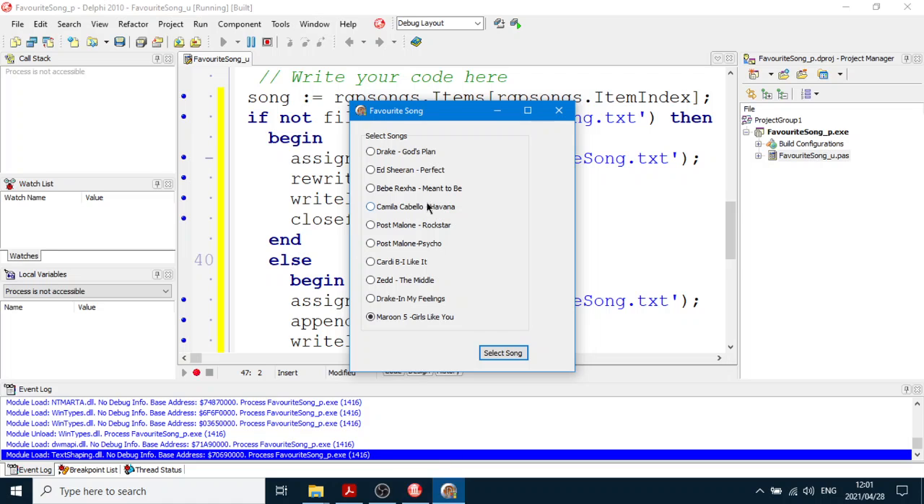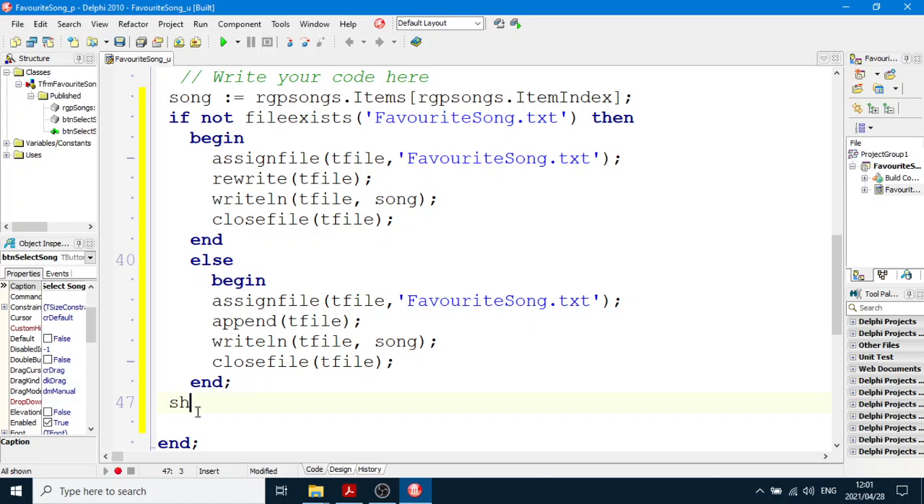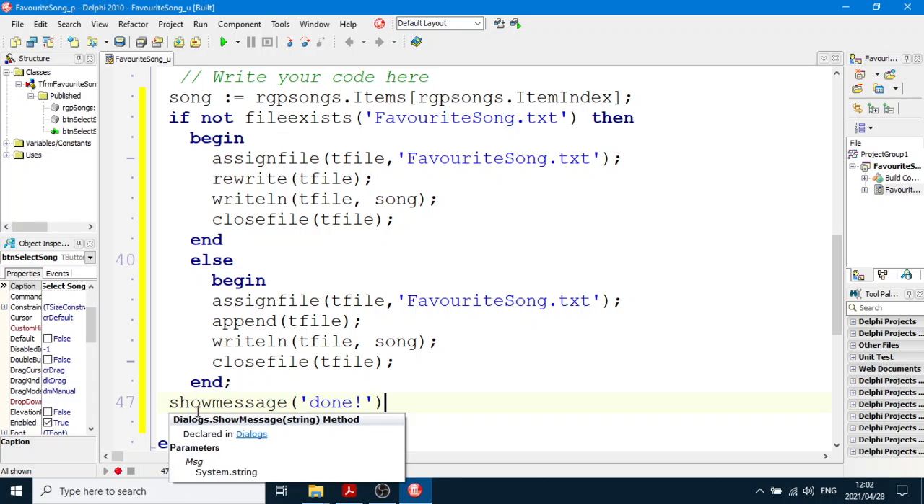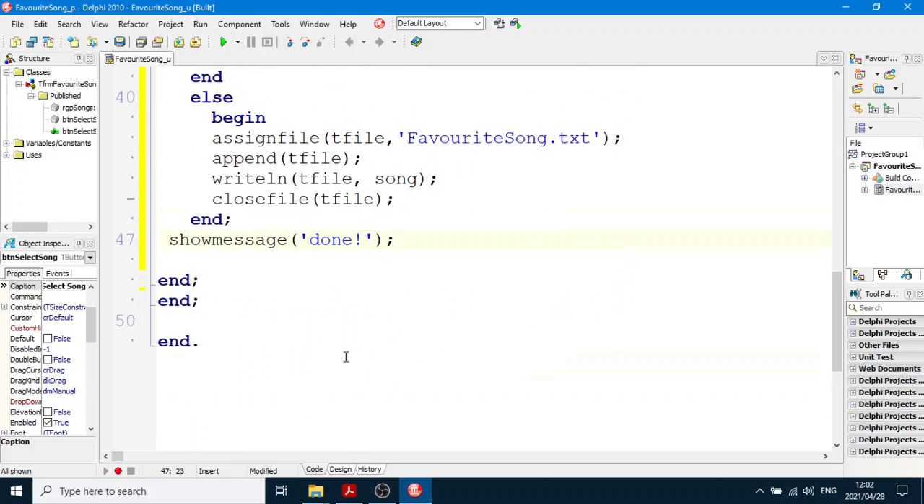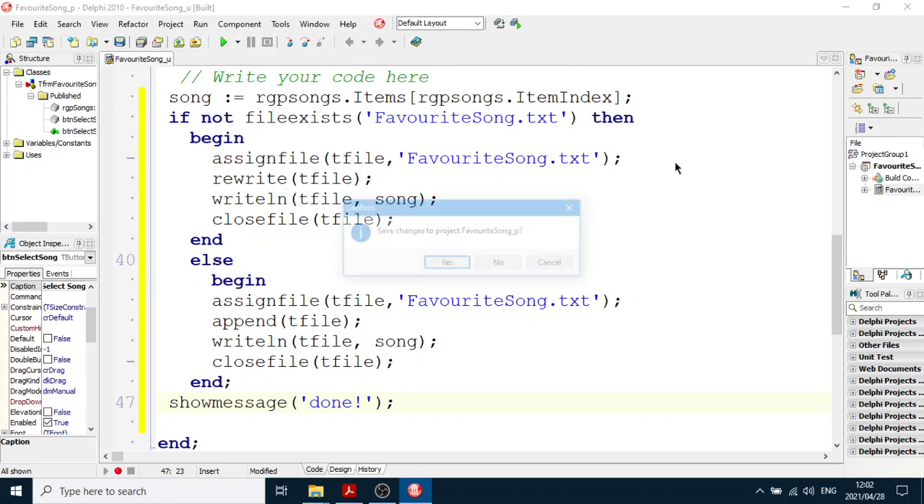We should actually have a message saying, you know, hey, show message, oops, done, or something to that effect. Done. Actually, I wrote, there we go. End of story.